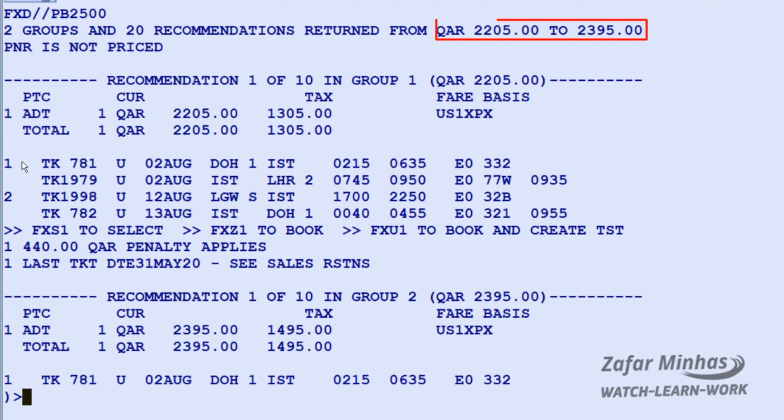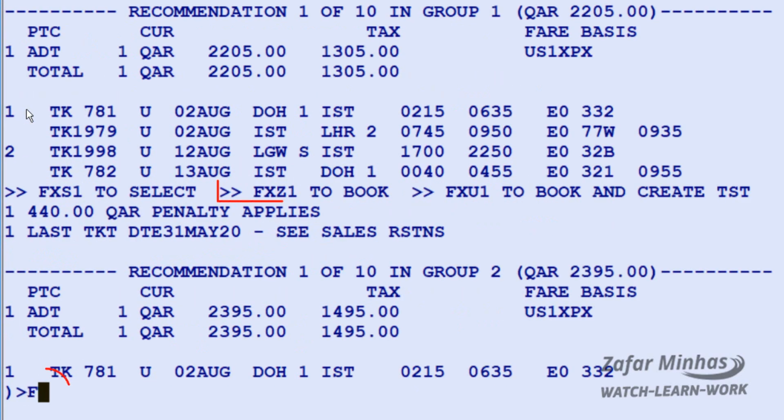Displayed information is grouped by price, lowest 2205 Qatari Riyals to highest 2395 Qatari Riyals, which is less than our requested price 2500 Qatari Riyals. In this case, we have two groups and 20 recommendations. To book recommendation number 1 from the display list without storing TST, enter FXZ to book transaction +1, enter.